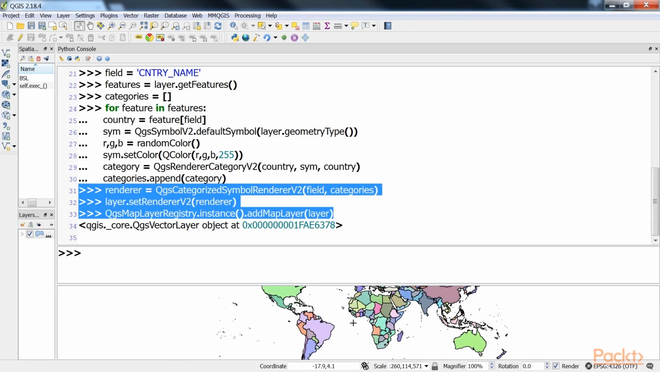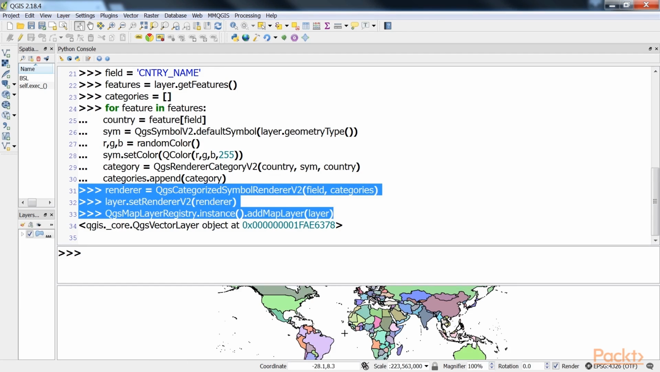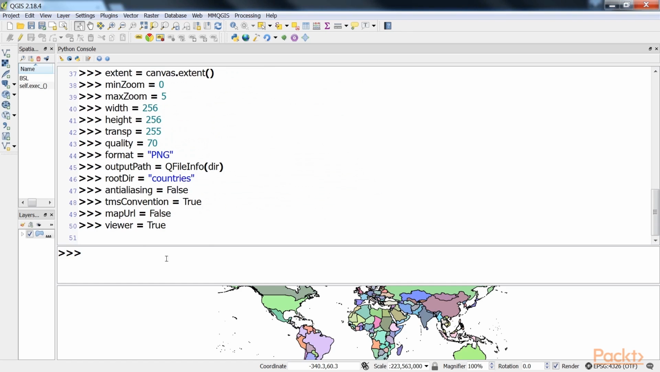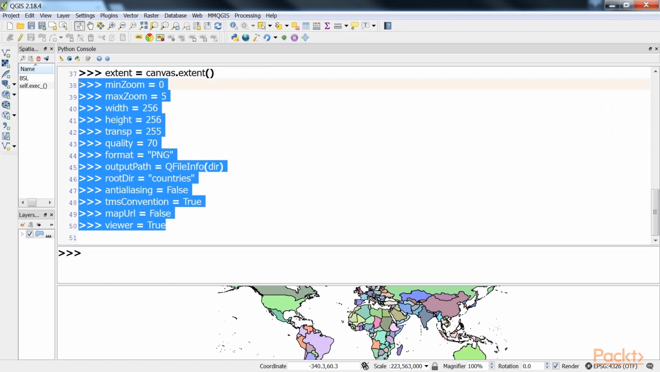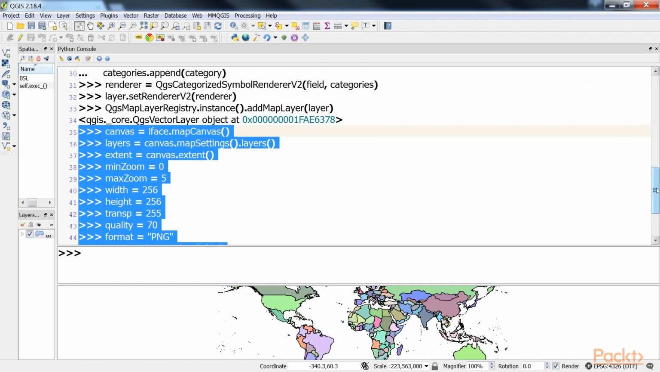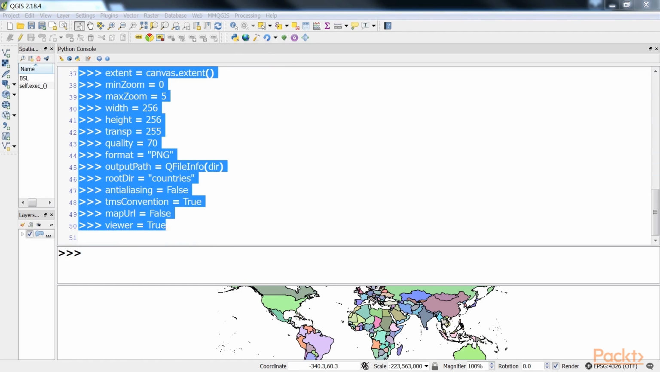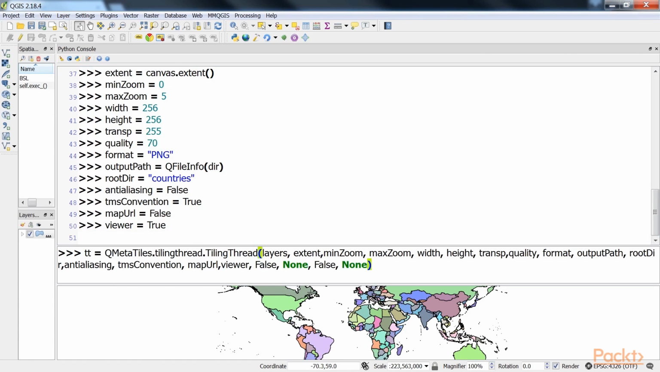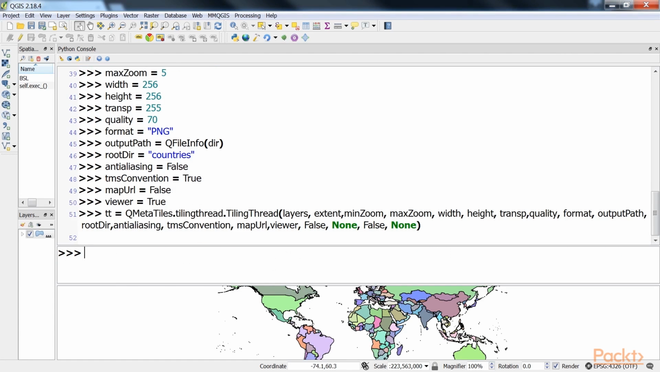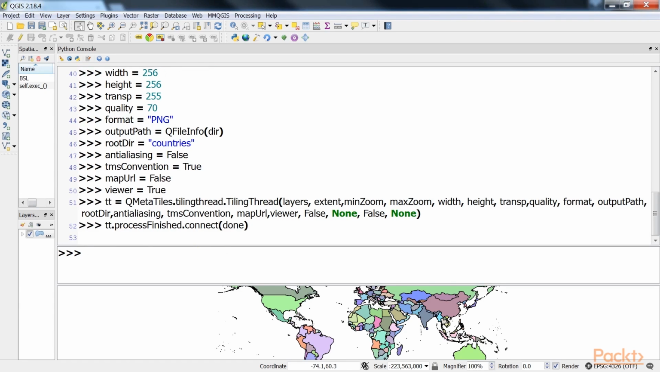Now we'll set all the properties we need for the image tiles, including the map elements and image properties. This is the block of code for setting the properties. We're ready to generate the tiles using the efficient threading system of the QMetaTiles plugin. We'll create a thread object and pass it all of the tile settings from above.